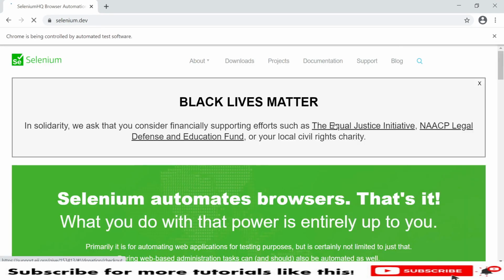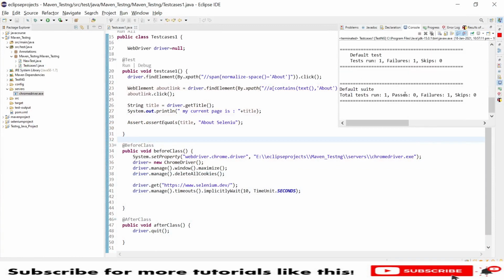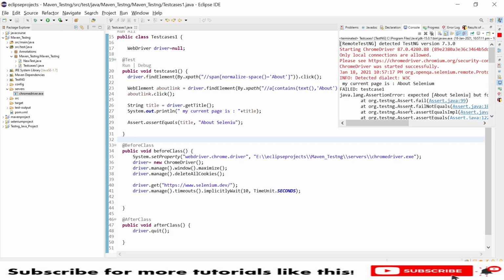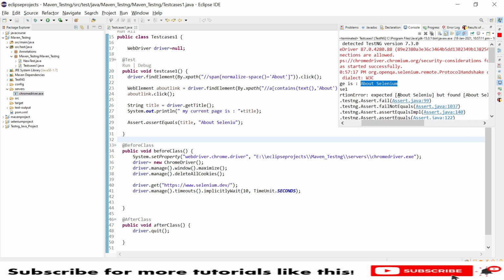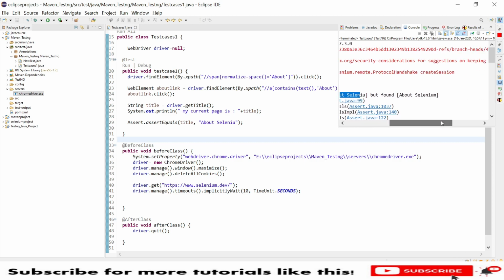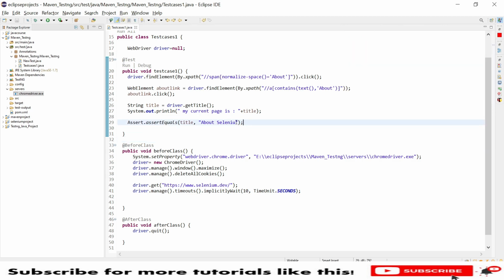It has launched, gone to About, and yeah, you can see here. Our test case executed correctly, perfectly fine, but there is one failure. Why is there a failure? My current page title is About Selenium, but it failed because of an assertion error. Expected was About Selenium, but actually found was About Selenium with a missing M. Due to that, my test case failed.